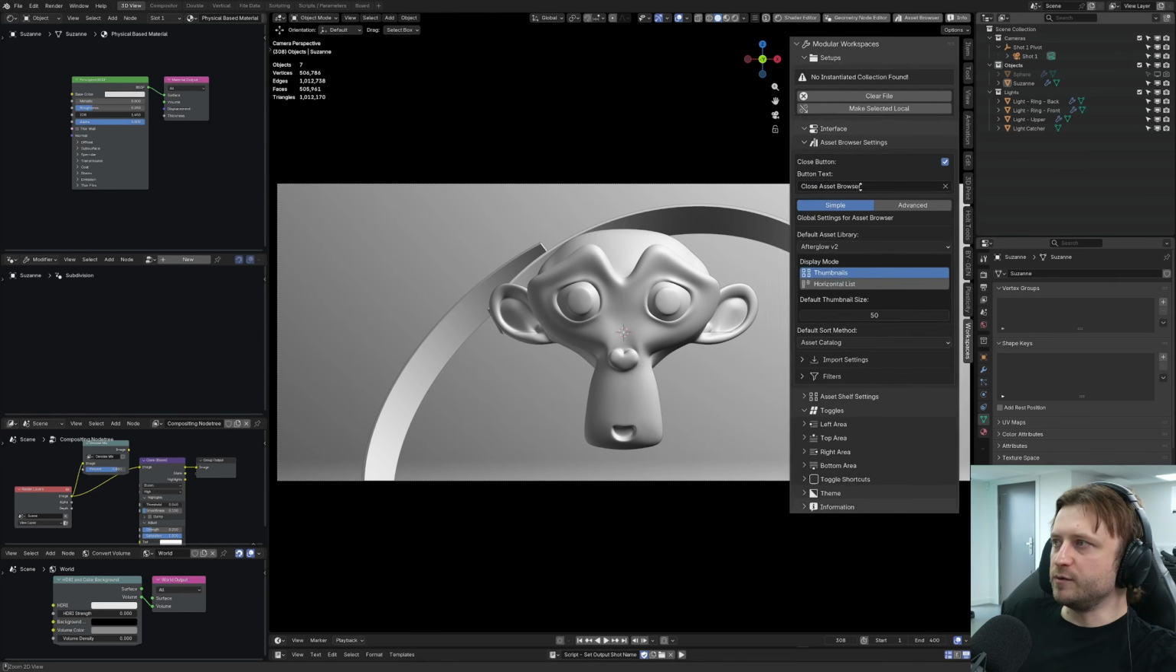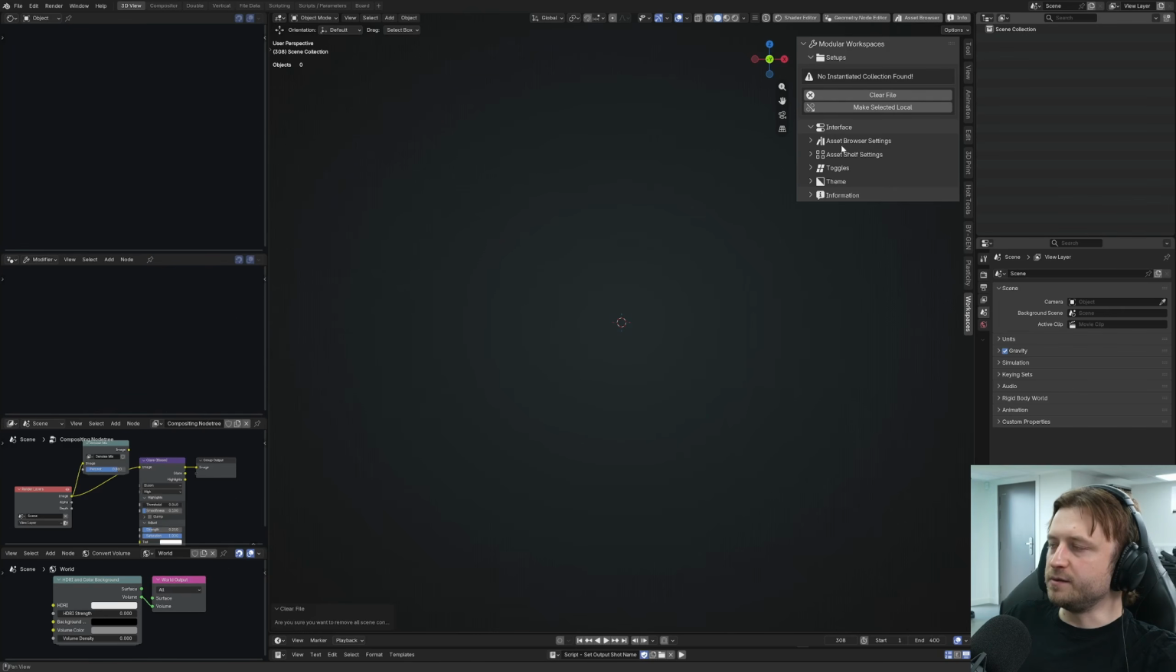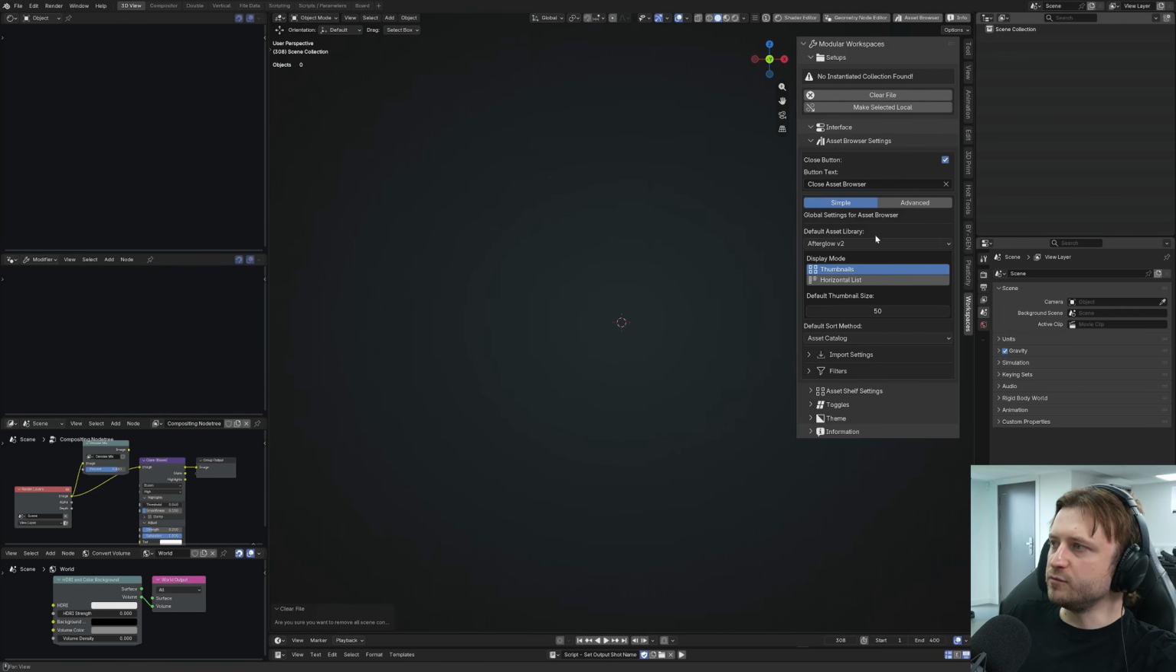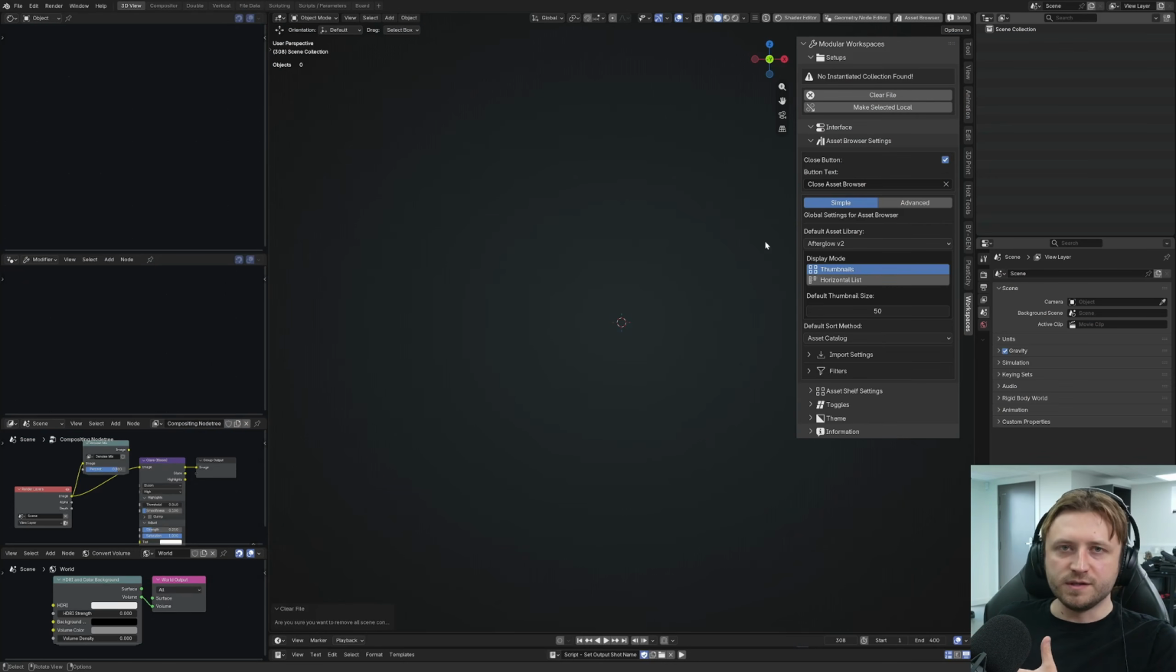So I've got the Workspaces panel up here on the right, and I'm just going to press Clear File, which is a shortcut just to literally clear the file. In the Asset Browser Settings panel, which is under Interface, I've got my default asset library set to Afterglow, because if you don't know, Afterglow is one of my personal asset libraries. I do a lot of lighting work. So when I use Blender, I think, I want to bring in a lot of content from there.